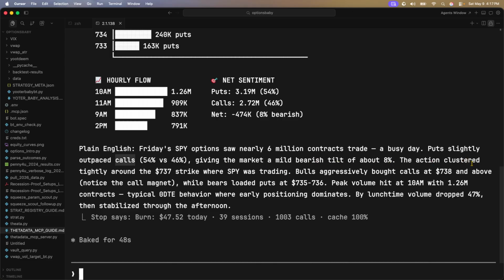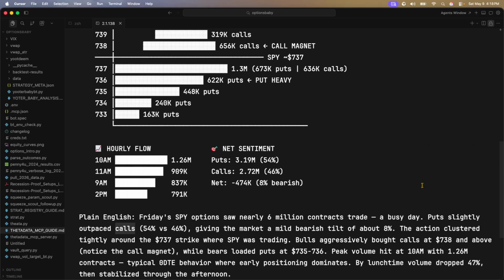The action clustered tightly around the 737 strike where SPY was trading. Bulls aggressively bought calls at 738 and above, the so-called call magnet, while the bears loaded up on 735 through 736. The peak volume hit at 10 a.m. with 1.2 million contracts, typically 0 DTE behavior when early positioning dominates. By lunchtime, the volume dropped by 47%, then stabilized through the afternoon.